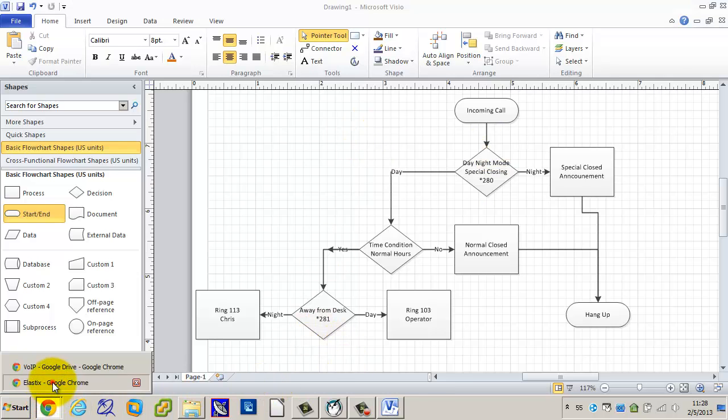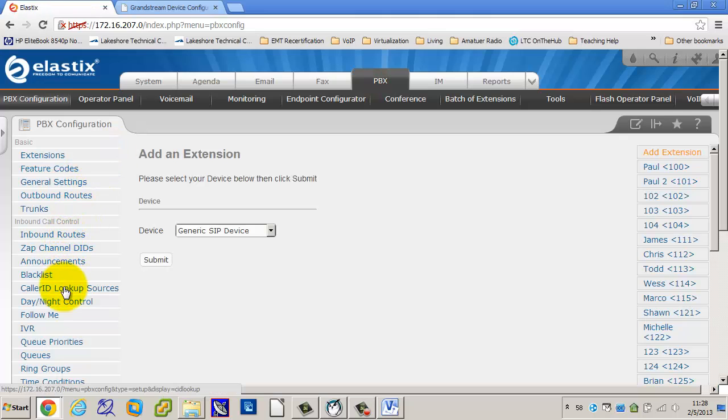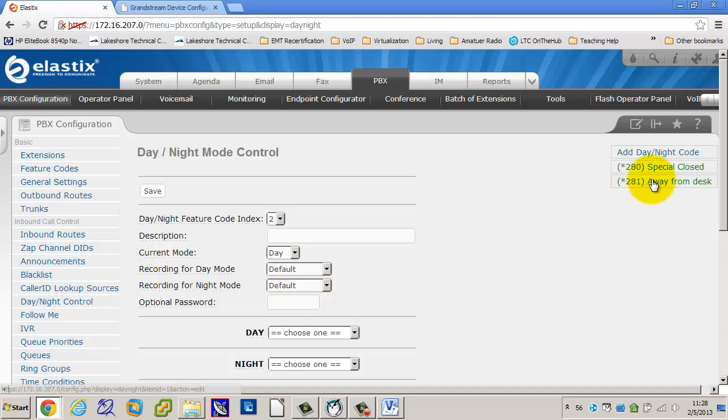Did I apply it? Let's see. Elastics, PBX, day, night. Oh, didn't go. Star 280. Now it's deactivated.